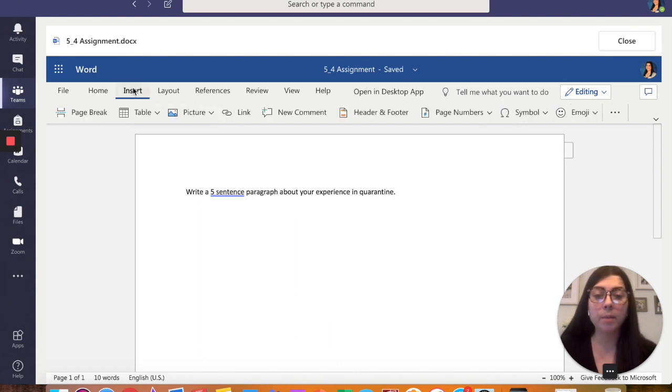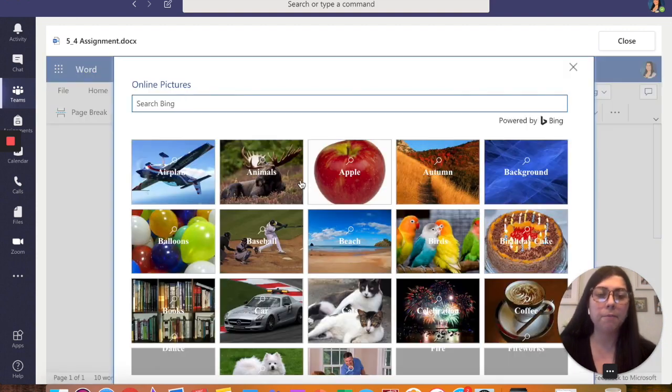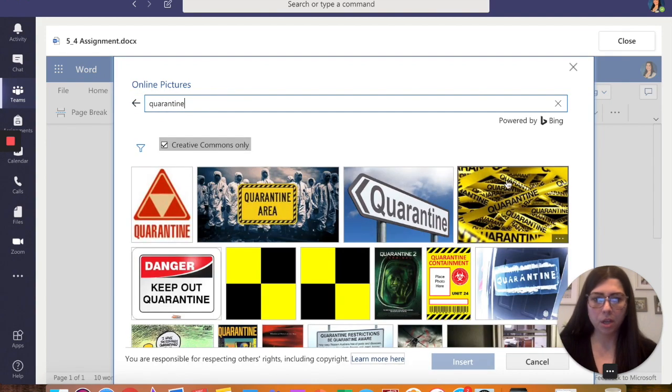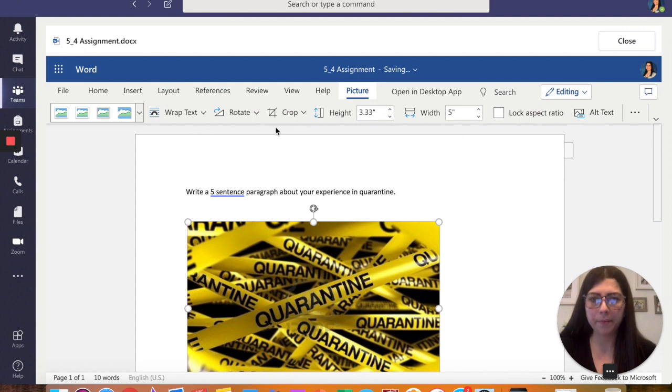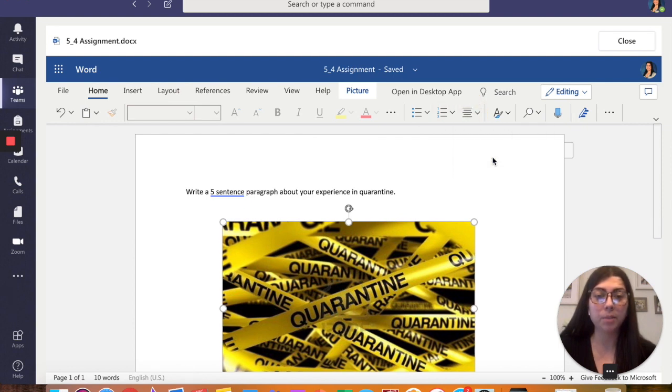Now let's say I want to make it a little bit fancier, right? I'm going to click Insert up here, and then I'm going to click Picture, and I'm going to click on Bing. So they're going to actually go into the Bing database and find a picture, okay? So I'm going to search quarantine. So this one looks pretty vibrant. I clicked on it, and it inserted the picture for me. And students can do this as well. They can add pictures if that's something that you need for them to do. It is just like a regular Word document.